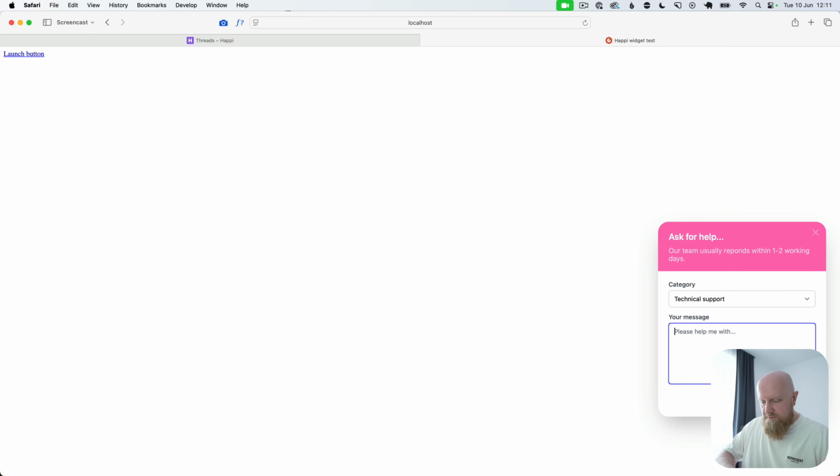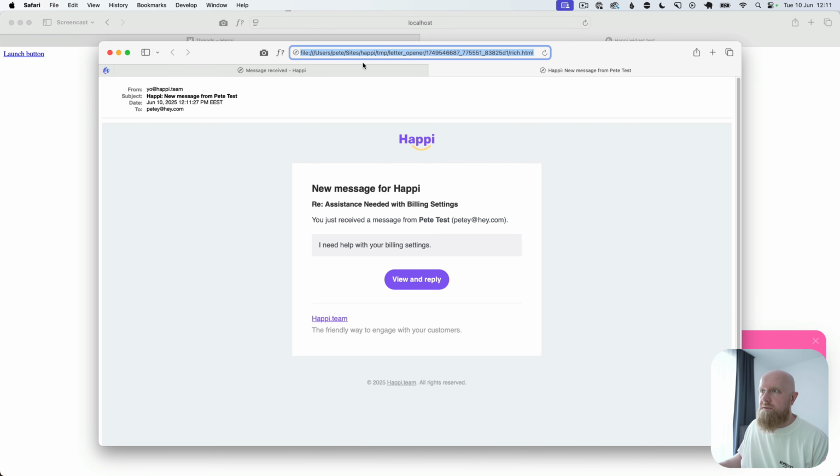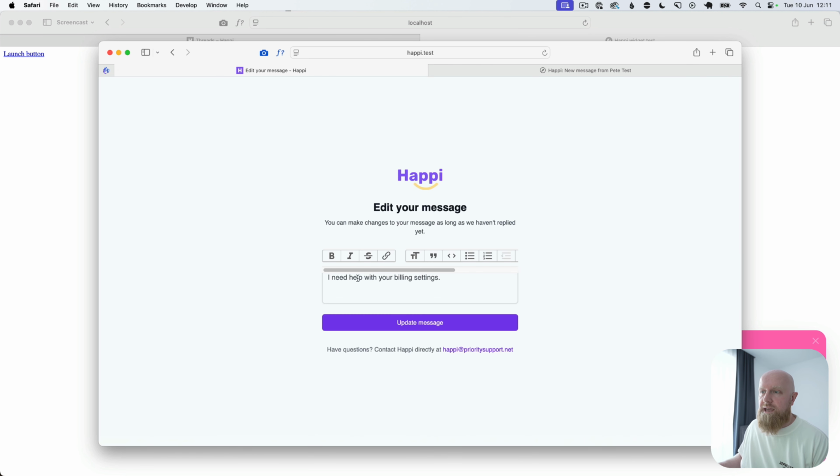So we can send a message, I need help with your billing settings, and hit get help. So you'll see the first thing is that the user gets an email letting them know, thanks for contacting us. We usually respond within whatever period of time. And if you need to make any changes to your message, you can edit your message, so they can click edit and update their message or provide more information or anything like that.